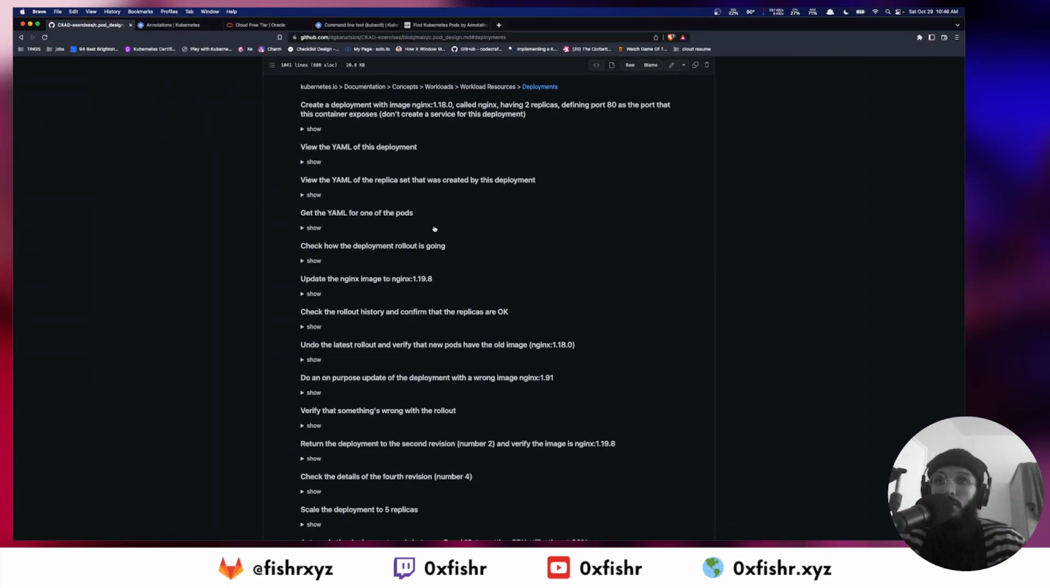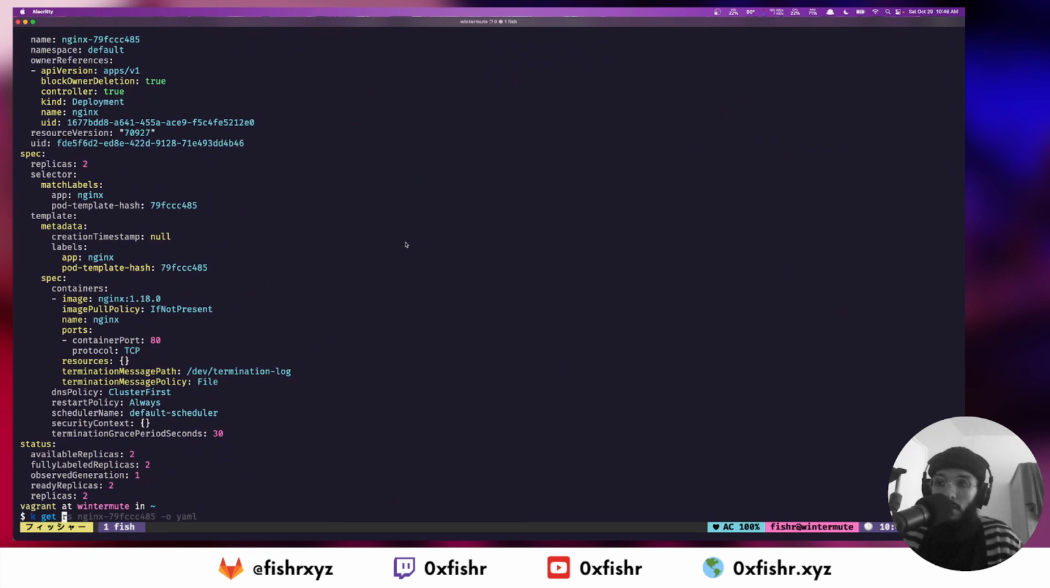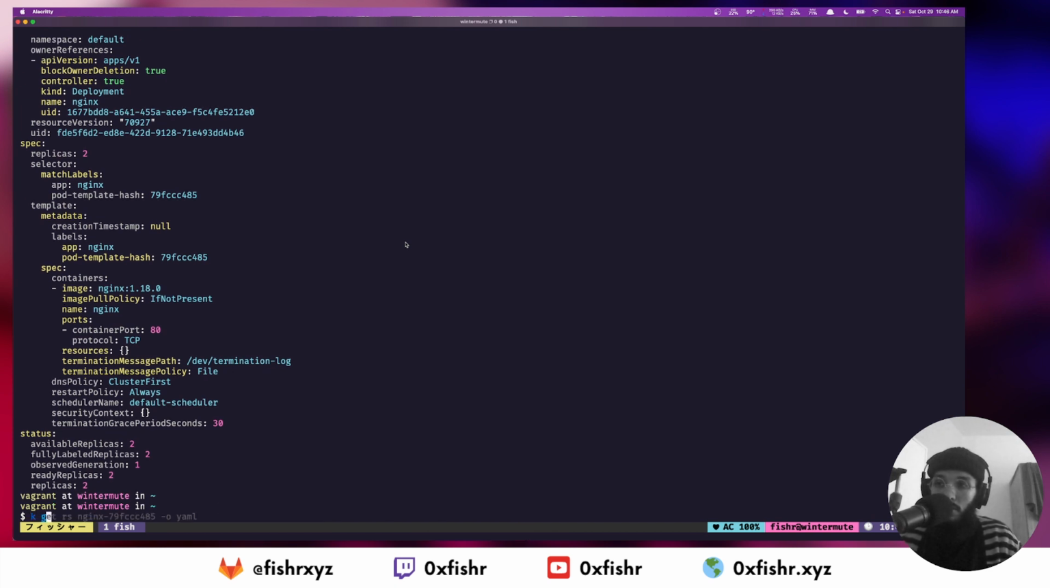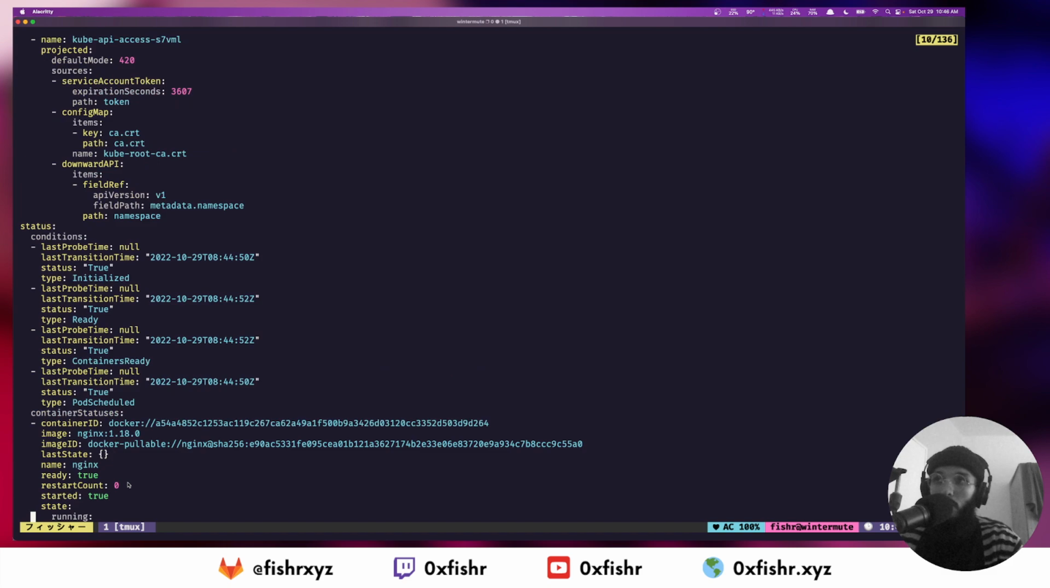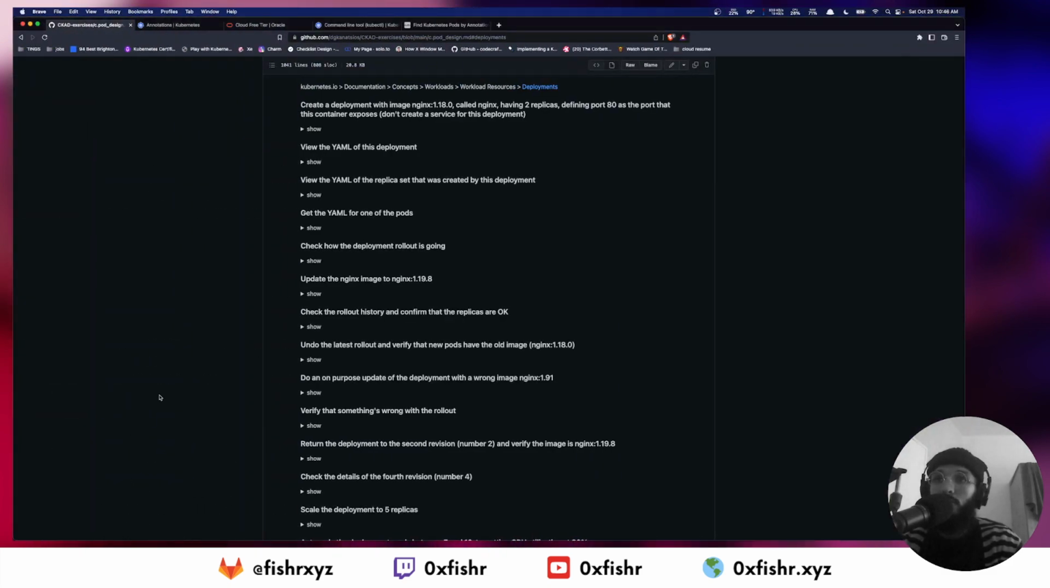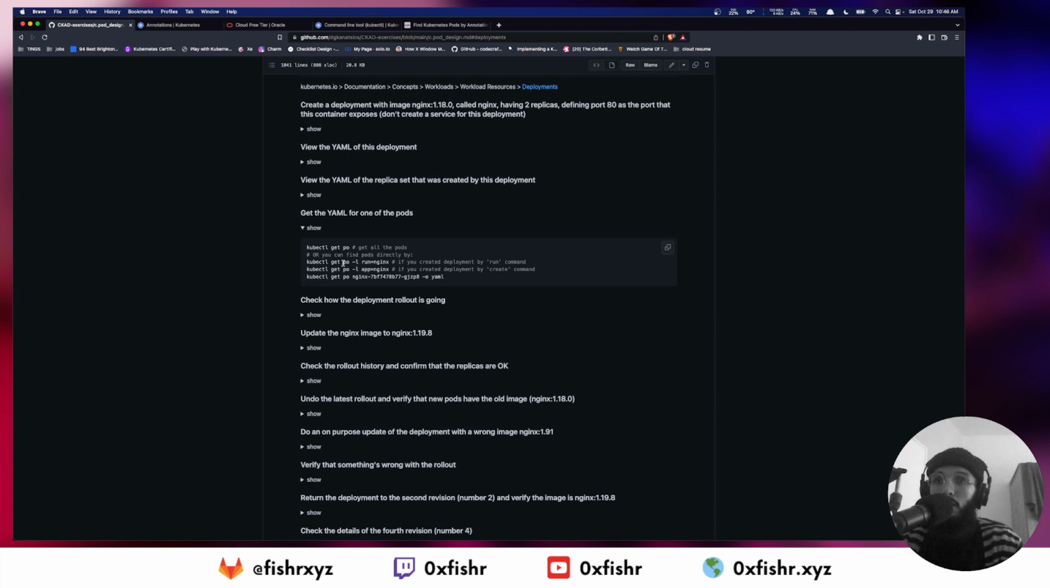Okay, get the YAML for one of the pods. So, right, k get pod, and the next. I don't have the completion, so let's do that. It's bugging me. Oh, YAML. Boom. All right, so that's done. Or you can find pods directly by doing this, yeah. Okay.